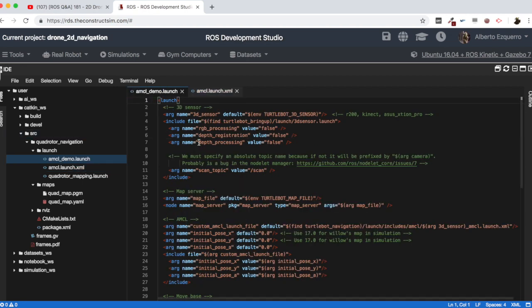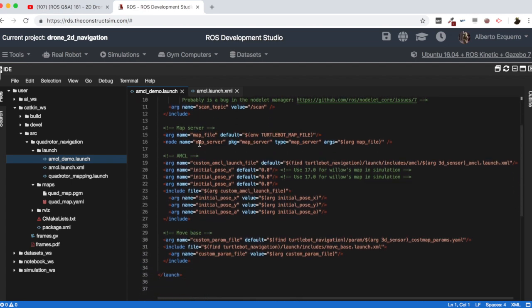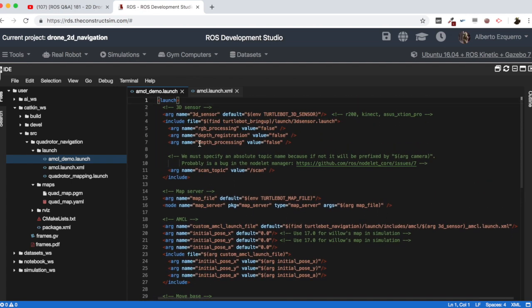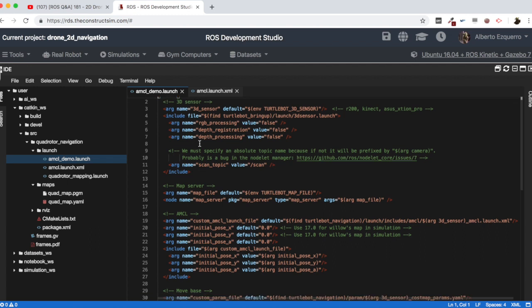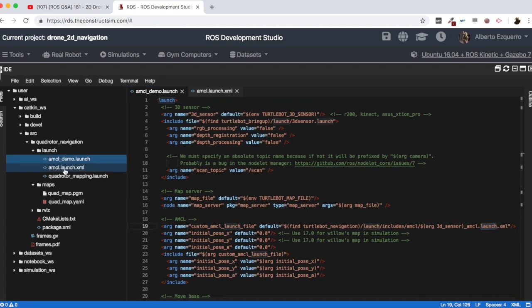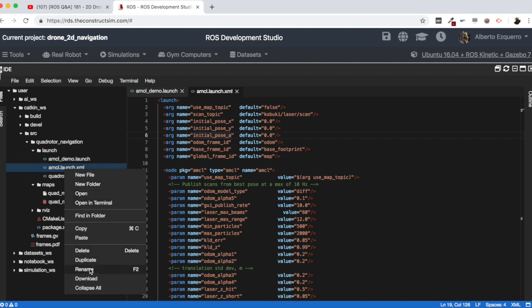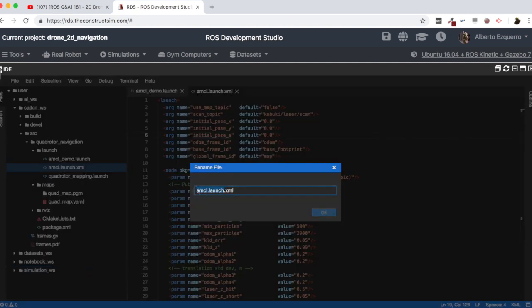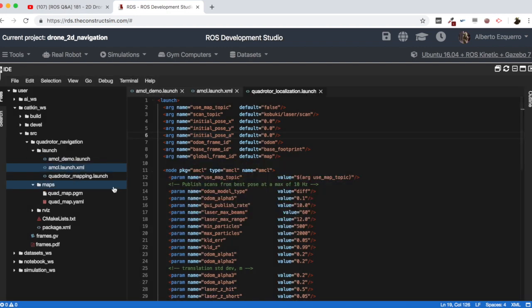As you can see here, we have the amcl demo. Basically, it's launching the AMCL launch file here. So let's rename this one, we are going to use this one. I'm going to name it Quadrotor Localization, for instance. Quadrotor localization.launch. There we are.